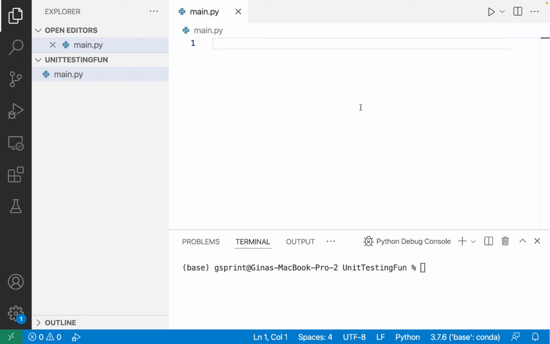I am in a folder in VS Code called Unit Testing Fun, and all it has is an empty main.py. So I'm going to start by taking some notes in main.py, and then we'll see assert statements in action. So first, what is an assert statement? Well, an assert statement is comprised of the assert keyword, aka reserved word in Python, then a space, and then some expression that evaluates to true or false, meaning it is a Boolean expression, and then optionally a comma and an info message.